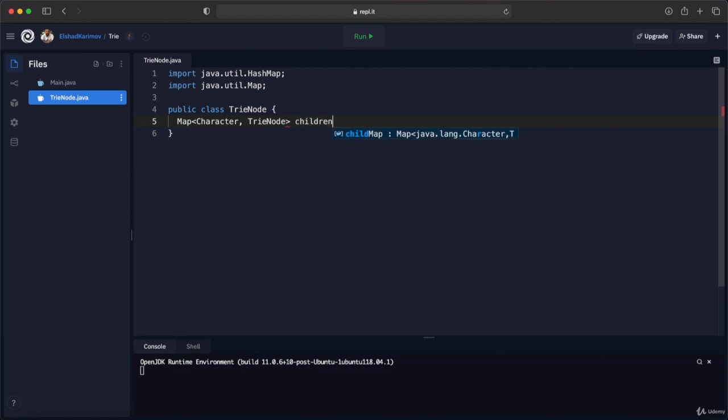Then we are going to name this one children, and then we are going to create a boolean variable, which will be the end of string. Now after doing so, inside the constructor we are going to initialize these children, and we are going to set end of string to false, because initially when we are initializing the trie node, it's going to be set to false by default. So if it is the end of string, then we are going to change it to true.